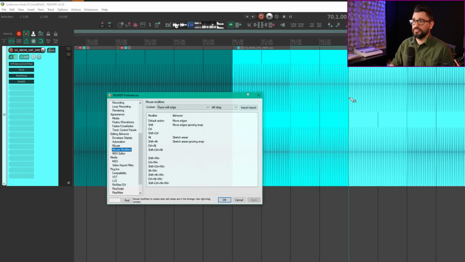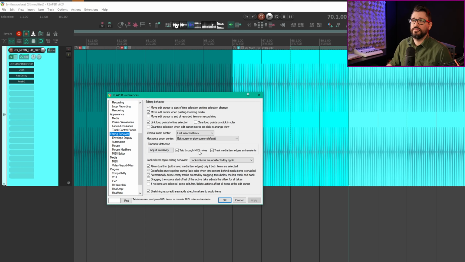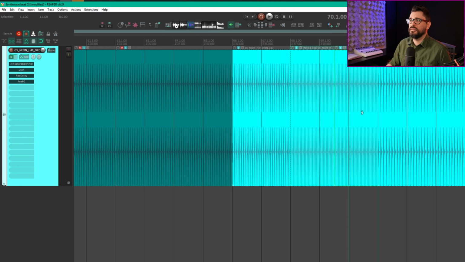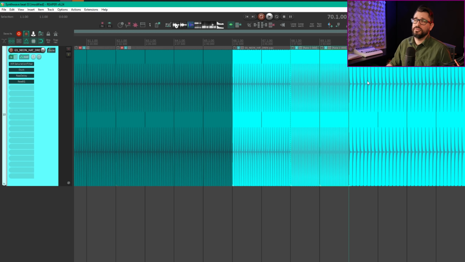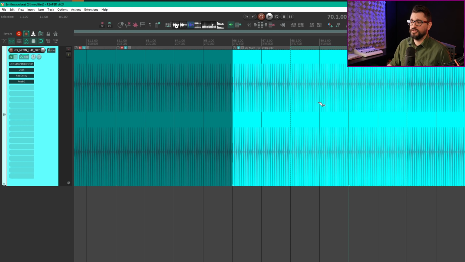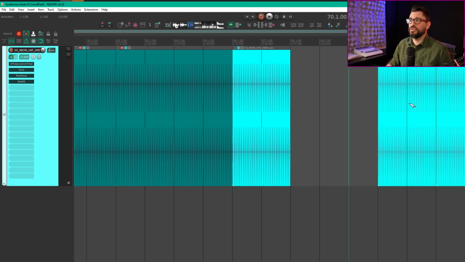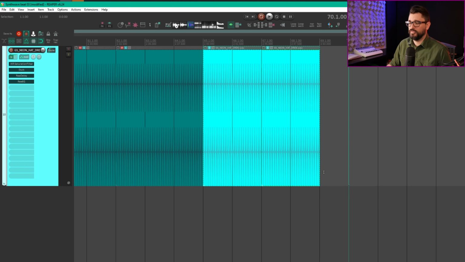If we go into preferences and editing behavior, there's a few things here. Stretching razor edit area adds stretch markers to audio items. All right, so let's turn that off and hit OK. I'm going to drag this, and this time it's only used the item rate instead of adding in stretch markers. Changelog said display move guide when editing. So if I drag this around, you see these diagonal lines showing the original edit area. Very helpful to have that.